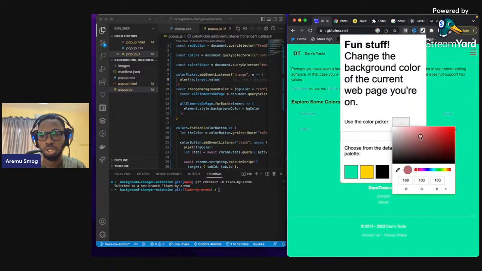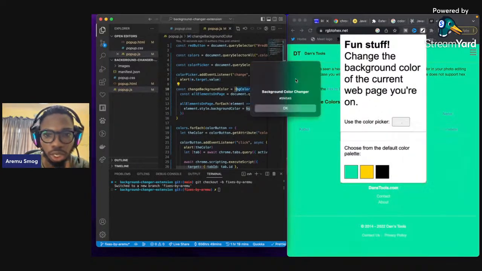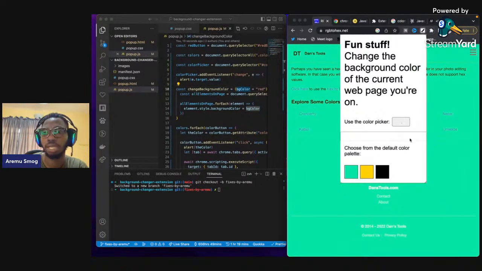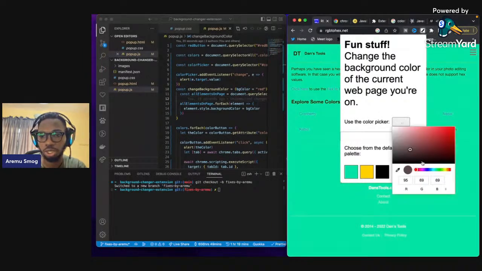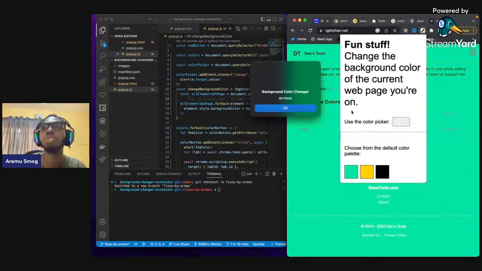So let me change. Oh, it's not working. So it says, aha, okay, yeah, background color changer. So the color changed. Oh, nice. So the color is changing. So I think it's until you click out. Oh, it's until you click out. That's when it changes the color, which makes a lot of sense.